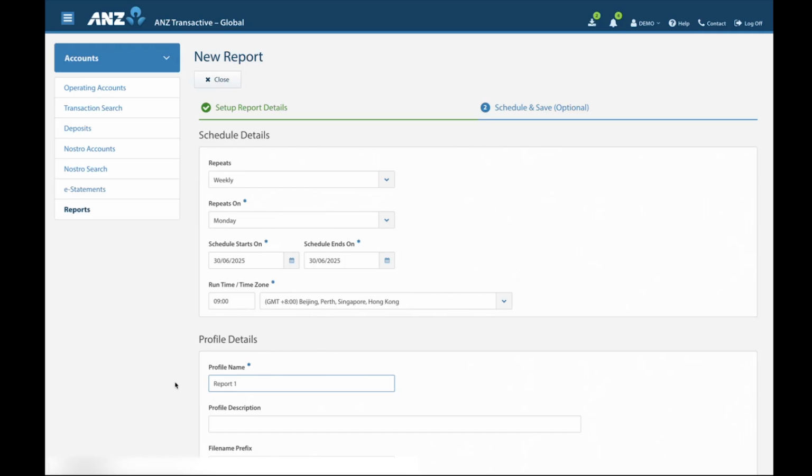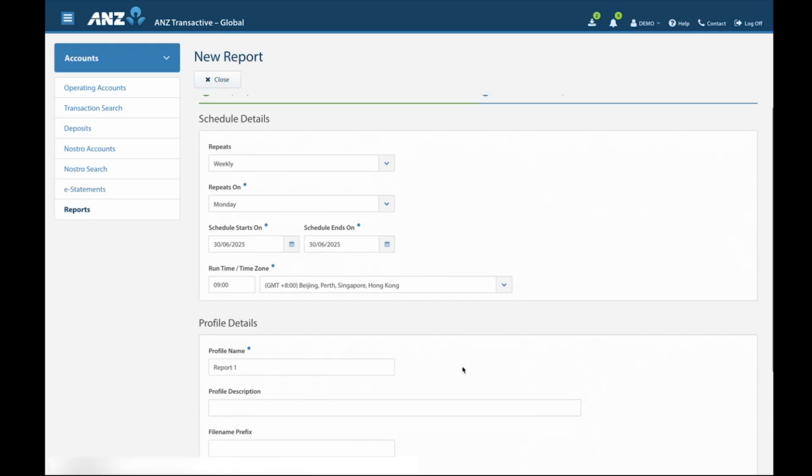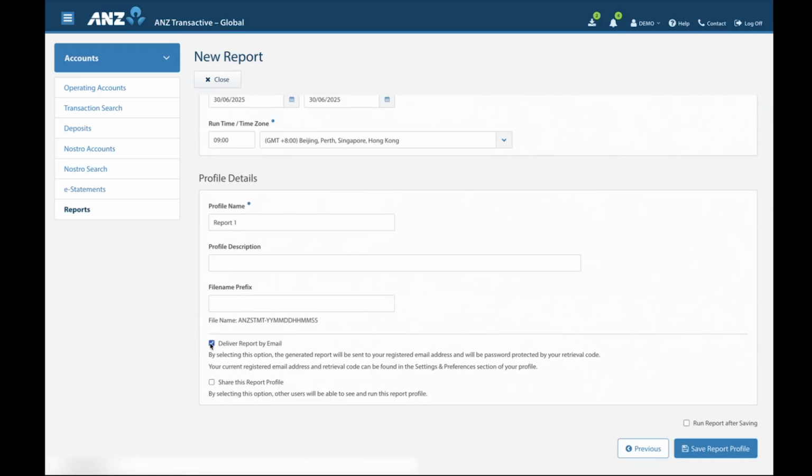If you would like this report to be sent to your email, tick the checkbox and the report will be sent to your registered email address. This will save you logging on to ANZ Transactive Global to retrieve it. If you would like to share this report schedule, tick the checkbox and users with report permissions will be able to view and run this report profile. Tick the checkbox on the right if you wish to run this report after saving it, and then click Save.